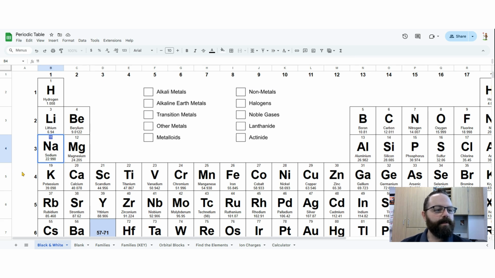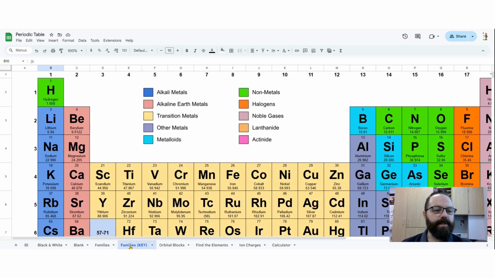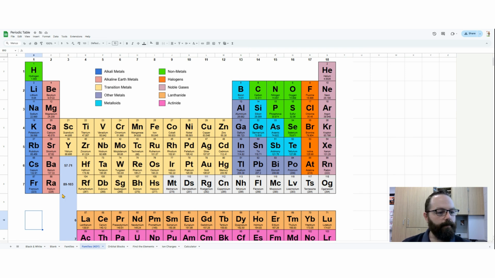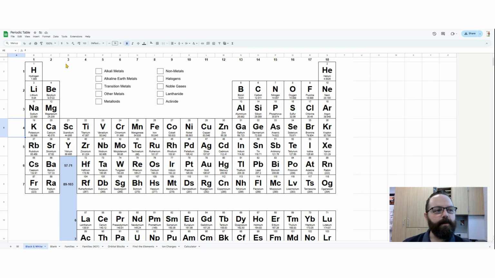So how I use this first tab, the black and white tab, is I will actually have this printed out for students so that they can color coordinate it along with this tab right here, which is the families. Again, let me make this a little bit more size appropriate. So I just size it down a little bit here for the screen. I will print this off for students, they'll put it in their notes, and they can color it any color that they want as long as it matches with the proper series there.